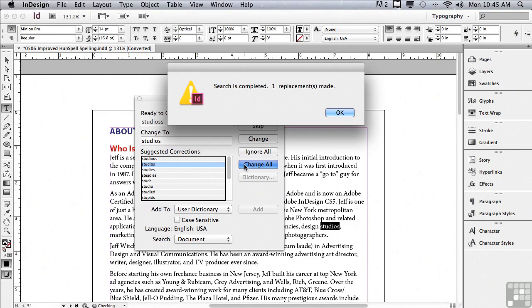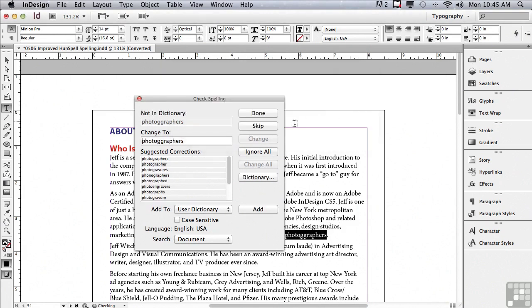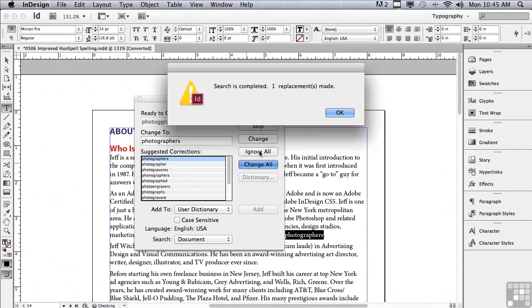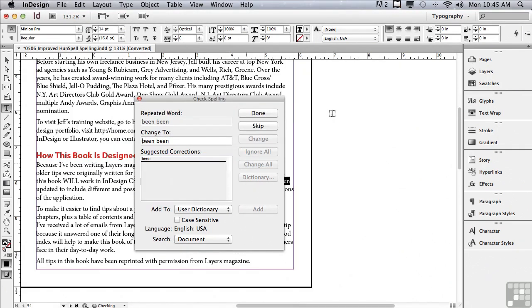I'm just going to click OK. It found just one, and go on to the next word, which is photographers. It definitely doesn't have two G's. I'm going to hit Change All and click OK. Now these are repeated words. It will check for repeated words as well, and words that are not capitalized correctly.